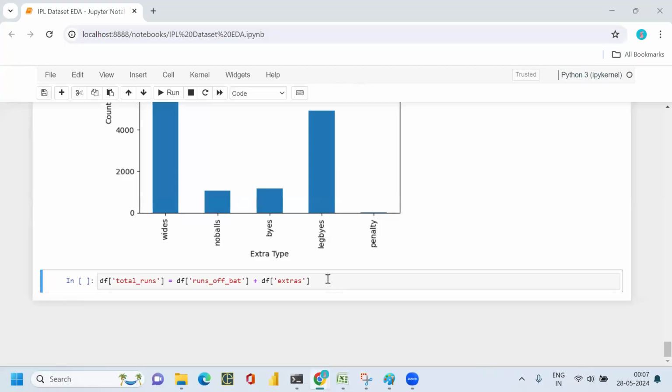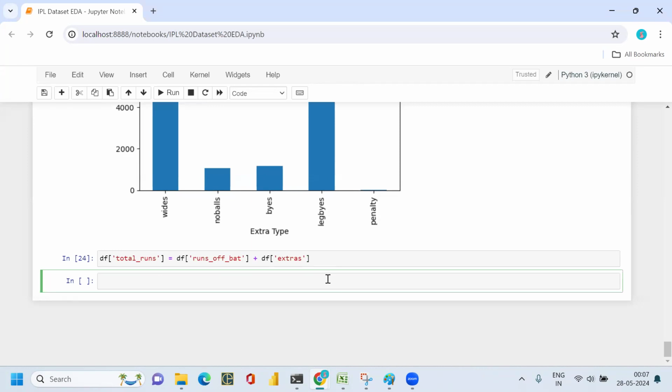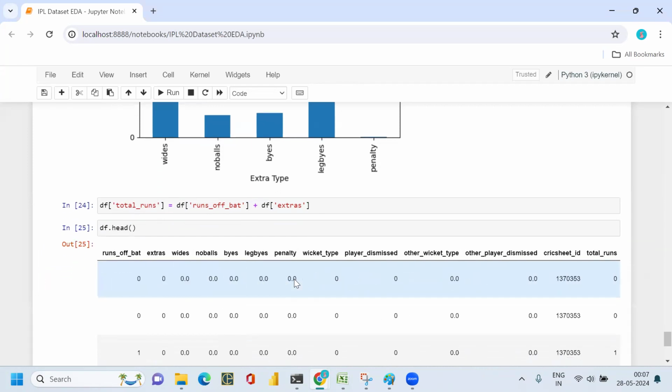So now I wanted to see the total runs from a ball bowled. It could be from the bat or it could be an extra. So I have created a separate column called total runs, which is the combination of number of runs plus number of extras. Now you can see the dataset head. A new column has been added at the end. You can see it was not there previously.